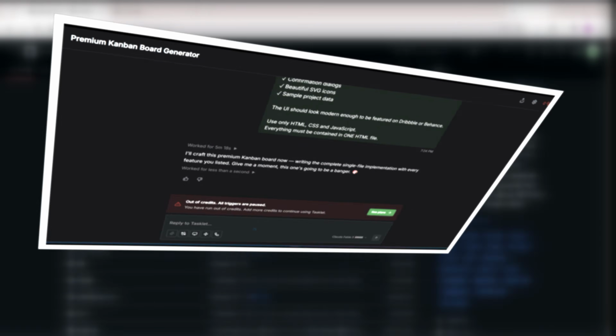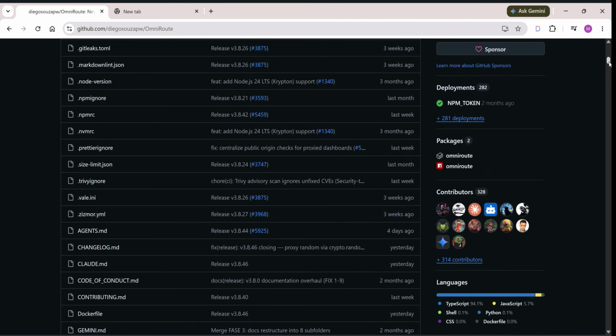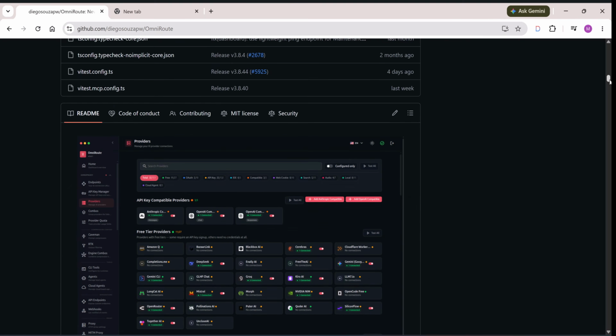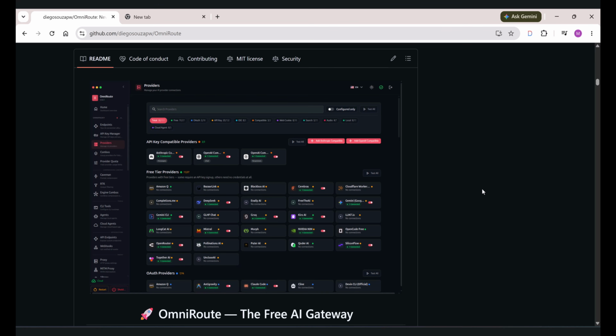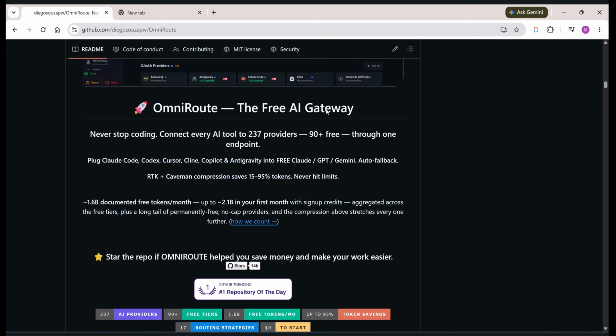That is exactly the problem OmniRoute was built to solve. So what is OmniRoute? OmniRoute is a free open source AI gateway that sits right on your own computer, between you and every AI provider in the world. Instead of connecting your coding tools directly to OpenAI or Claude or Gemini separately, you connect them to one single local endpoint, and OmniRoute handles everything else behind the scenes.